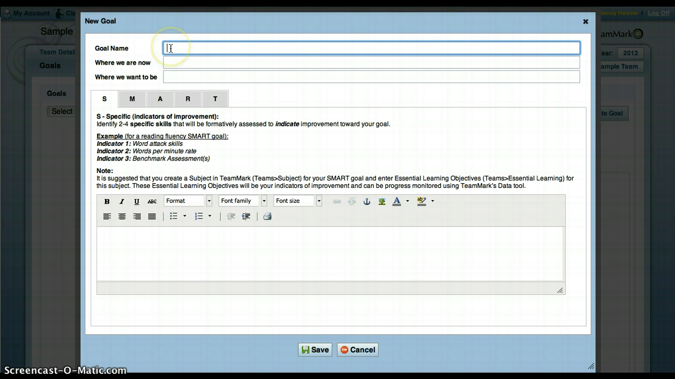Now you'll see you are prompted with a variety of different templates here. At the top, with the goal name, the where we are now, and the where we want to be boxes, this is really where you just set the basic parameters of your goal. For our goal name, we are just going to call it reading.